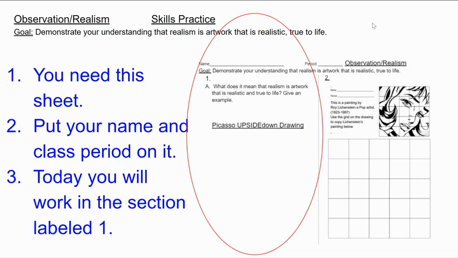We're going to be working on this side of the sheet. So put your name and class period on the top, and you're going to be starting with number 1 here. Okay, and then tomorrow you move on to number 2 like that. So only today you're only working on this side.